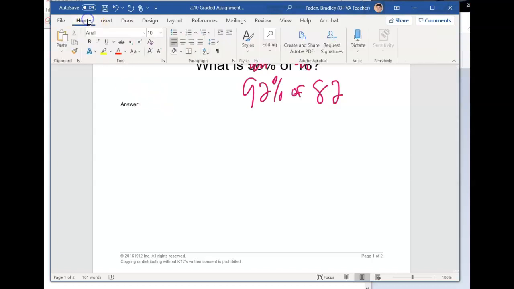So I'm going to actually make my text really big. Let's do like size 24. So I got, oops, 75.44 is 92% of 82. Okay, so how do I explain that?